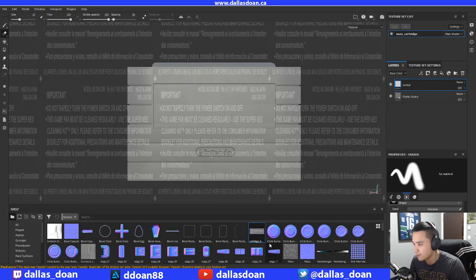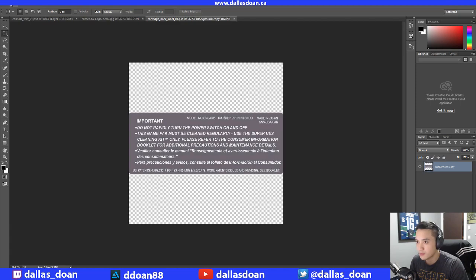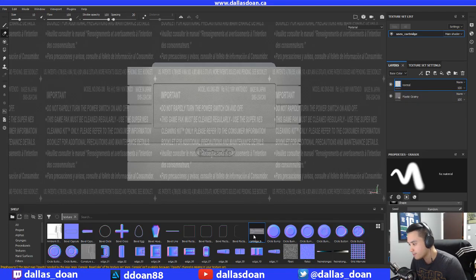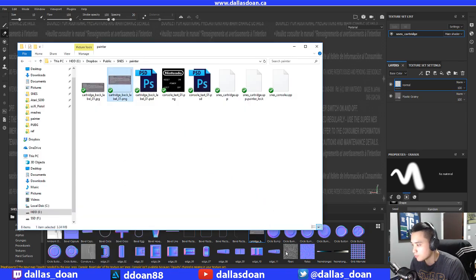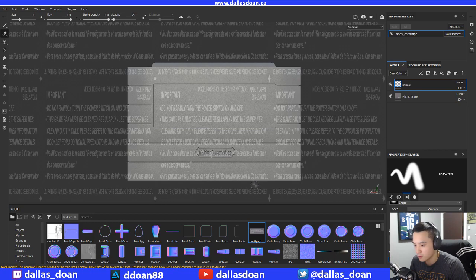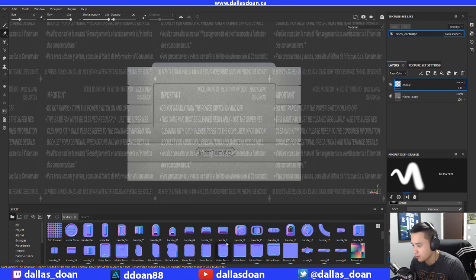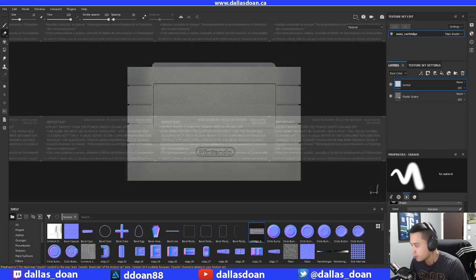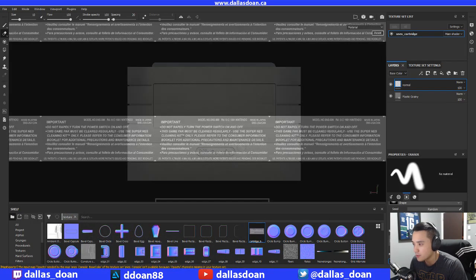Okay, so let's reload this. I don't know if that worked or not. Oh, right, sorry. Can I delete this? Nope. Okay, let's drag this in here. It's PNG texture project import. I don't know if that actually worked. Oh, there we go. Okay, there we go.